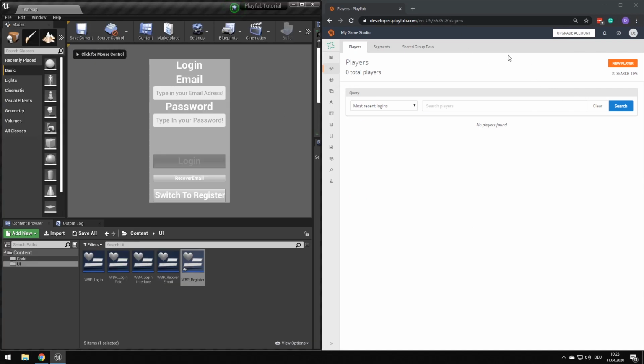So I have my Playfab over here, so we can check if the user got added. So let's go in here, paste our email, yeah. Oops, I still have my toggle breakpoint, so ignore that. There we go.